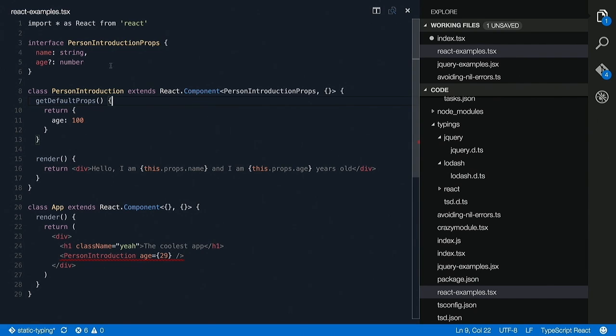I have this person introduction component. It extends from React component, and I'm telling it this is the shape of my props. I'm using interface again, and I'm saying that my props, so rather than using built-in React prop types, I'm actually using TypeScript's abilities to set an interface and say, you can't use this component unless you give it a name. And then this one with the question mark says the age prop is optional.